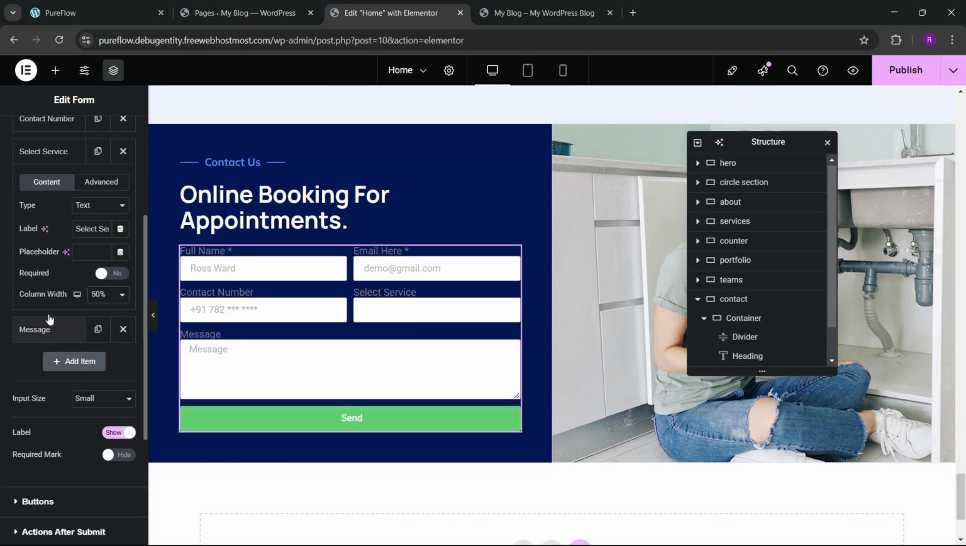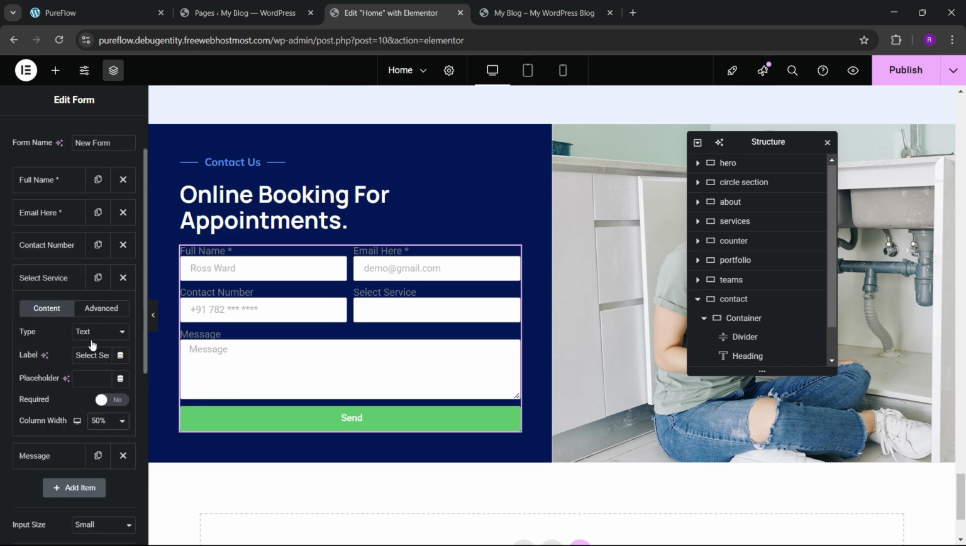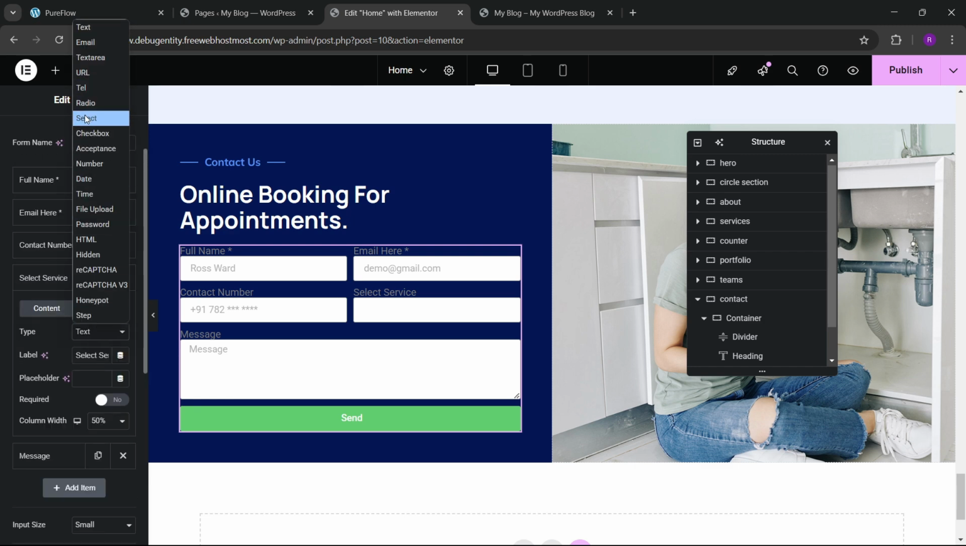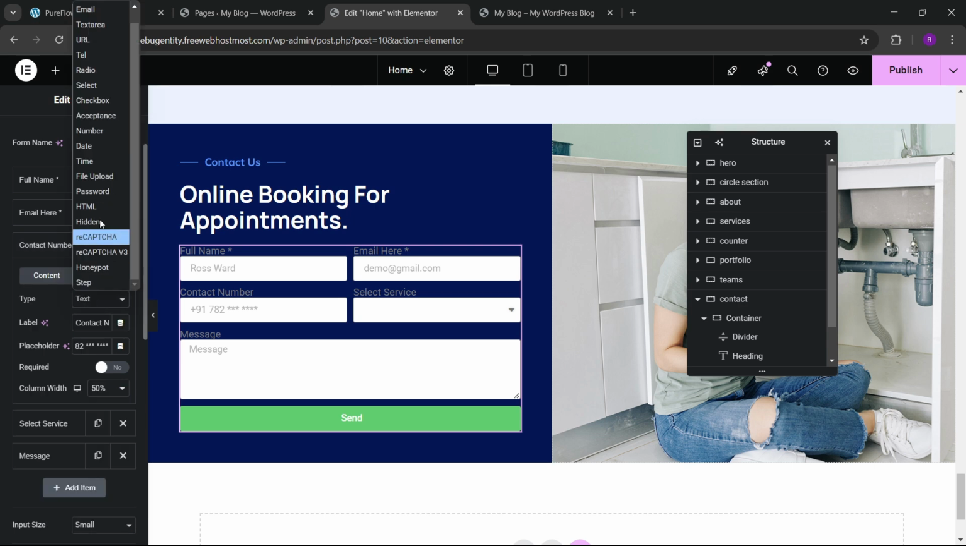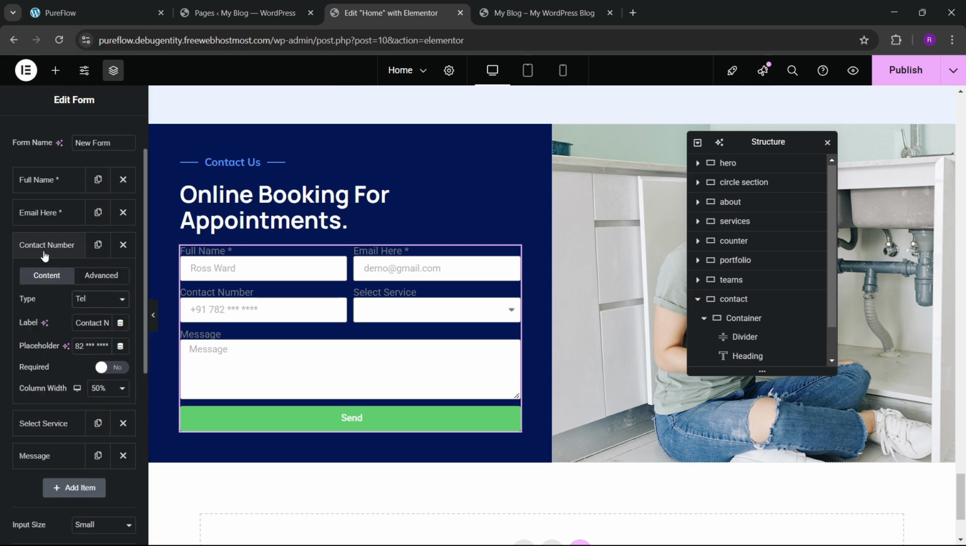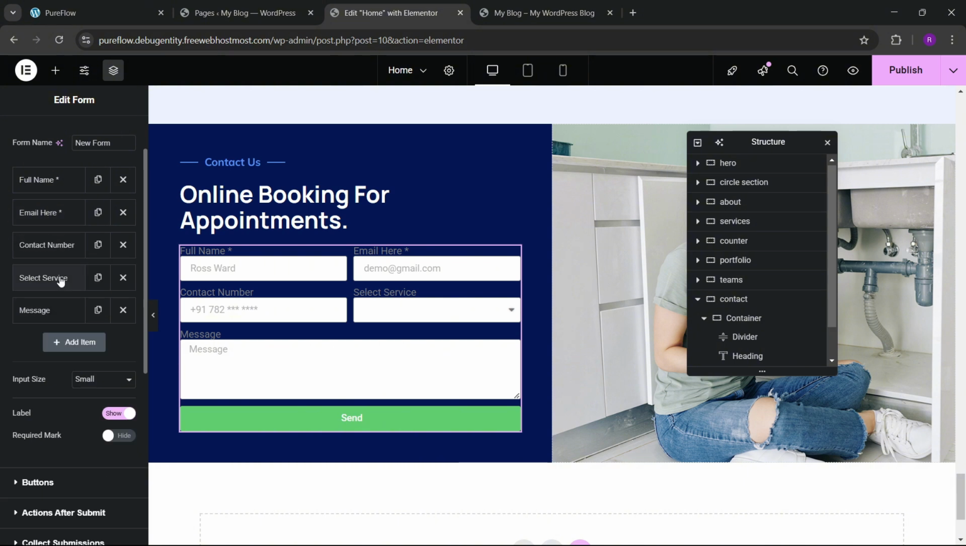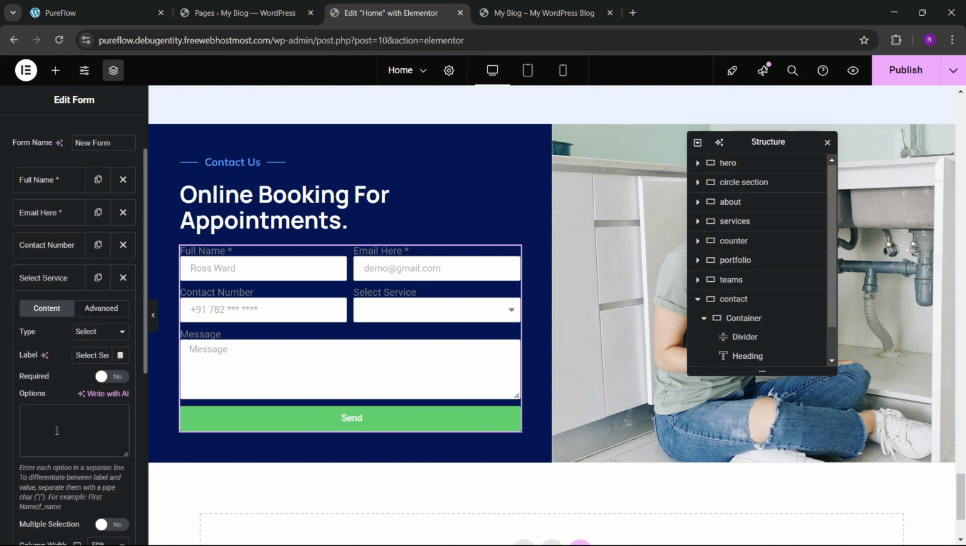Here we can add 50%. Okay, so for this we can choose the select field, and here in the contact we can choose the number, or you can also choose the telephone. Email is for the email.